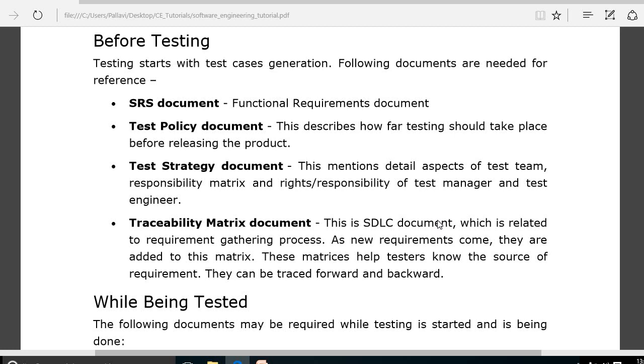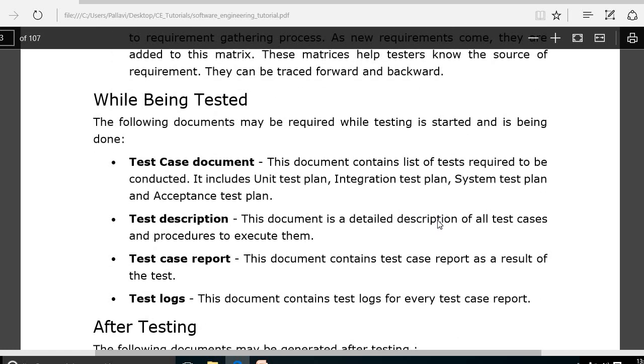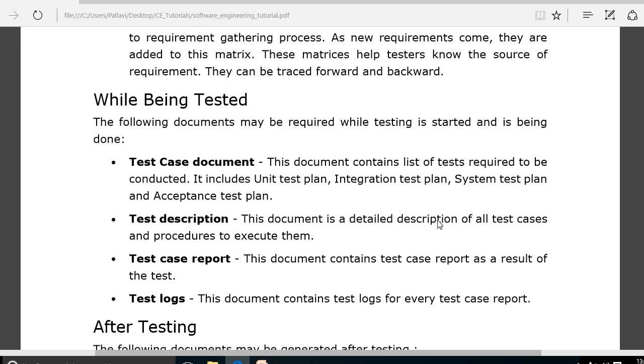This is a software development lifecycle document which is related to the requirement gathering process. As new requirements come, they are added to the matrix. So these are the testing documents. While testing is started and being done, the following documents may be required.